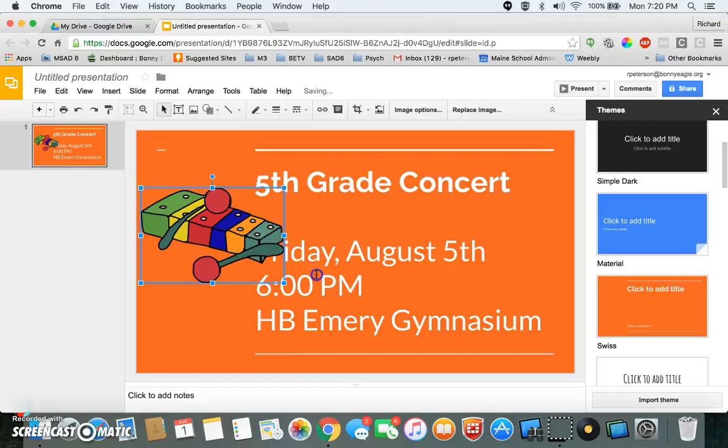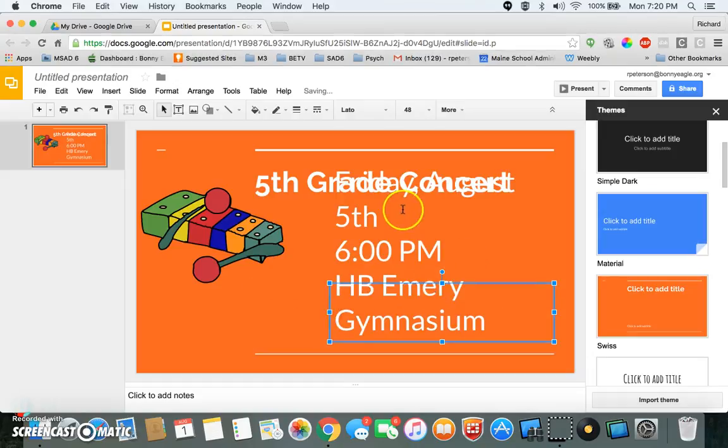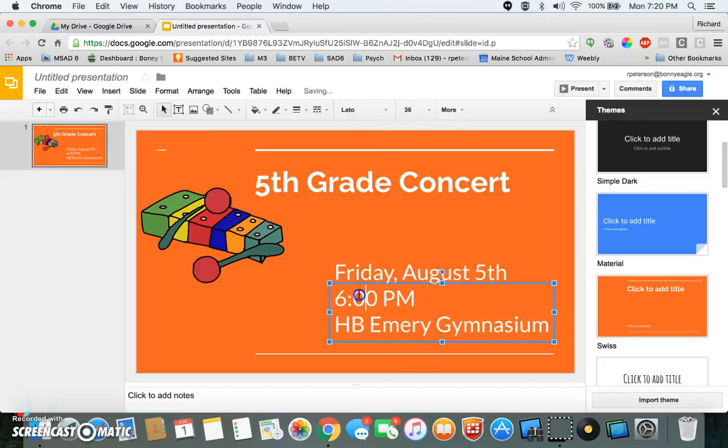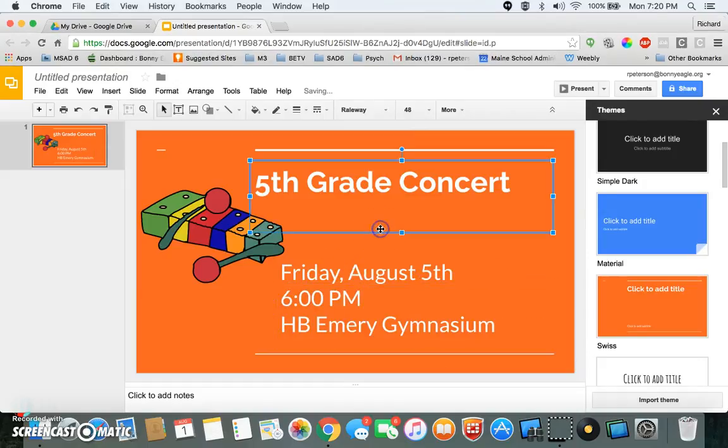Get it out of the way, and I can slide this over by just grabbing the side, and well, that may be a little bit too much. So in this case, you can see my font's too large, so I'm going to go ahead and select all of it. I'm going to go up and I'll drop it down one to say 36. Yeah, that should work. So here we have it, Friday, August 5th, 6 p.m., HBM Gymnasium, and a little xylophone. So I've created a real simple slide that can appear as part of a presentation on our digital signage.